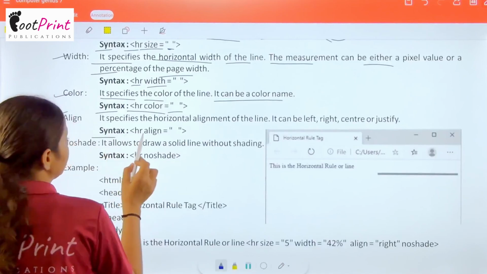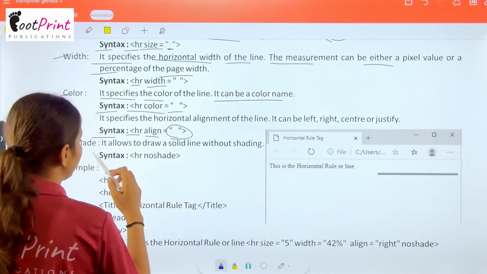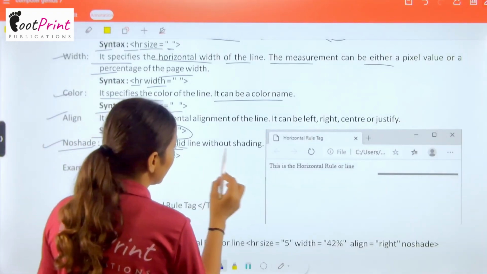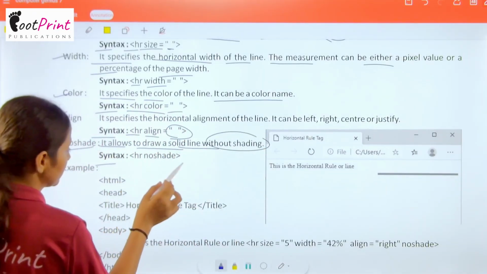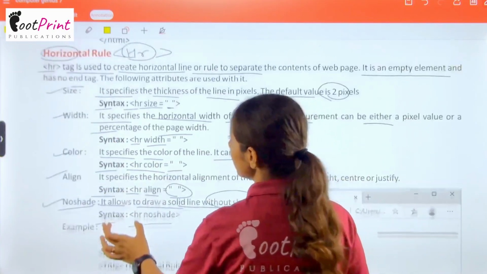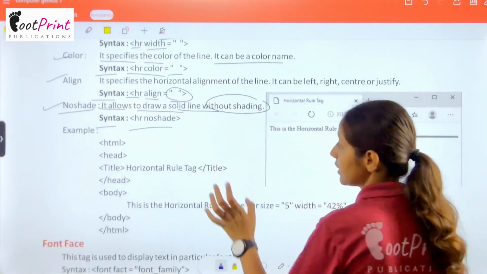Alignment, again syntax HR align, then you have to write here left or right. Then noshade, it allows drawing a solid line without shading. So syntax will be HR noshade. Okay, so see here, these were the HR and the attributes with it.